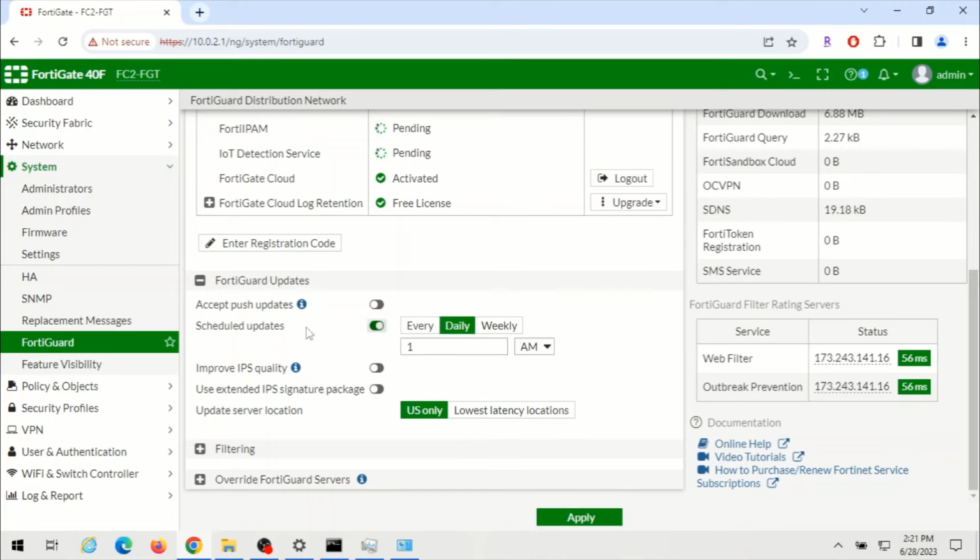Okay. I'm going to change the schedule update to daily instead of every. I want the update server to be only US. And then I'm going to hit apply. Okay. I've already done that, so I'm just showing you the settings, what's been done. Okay.